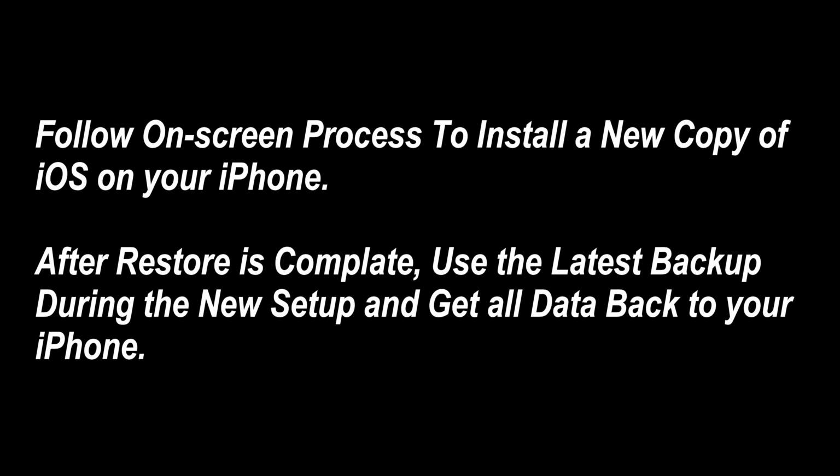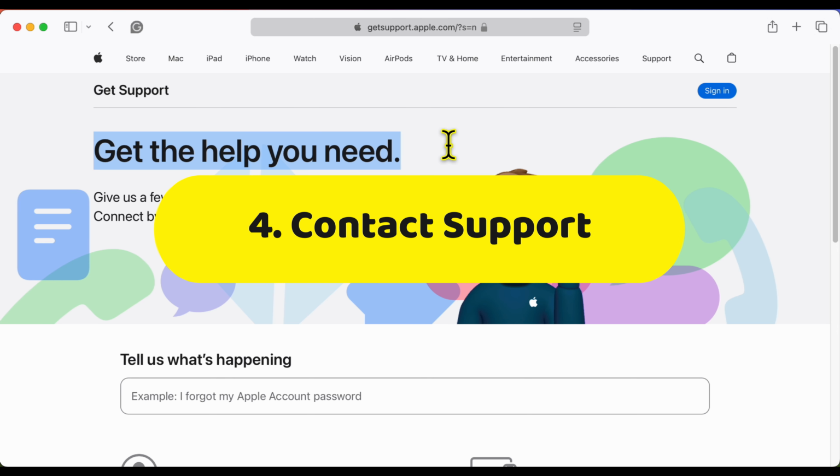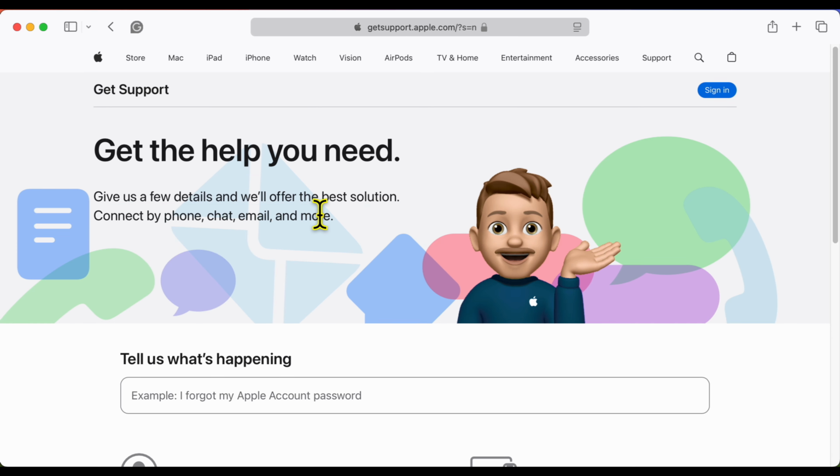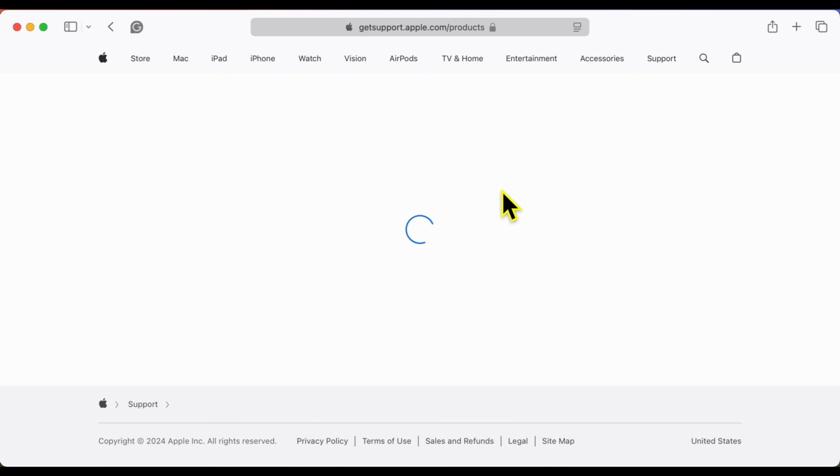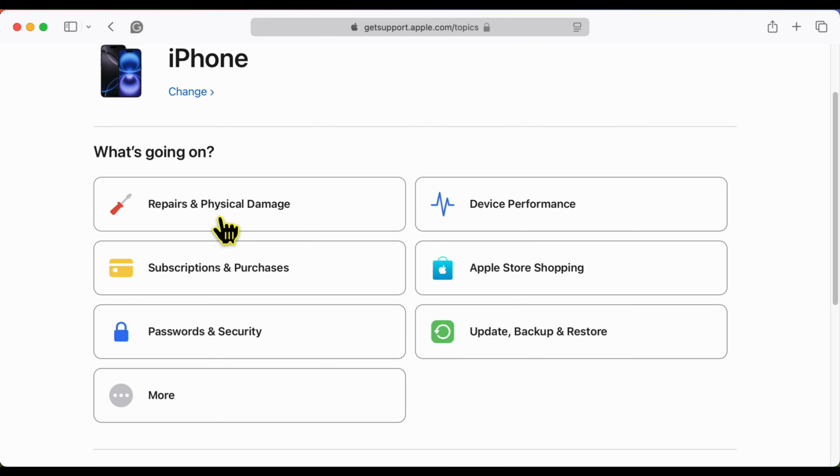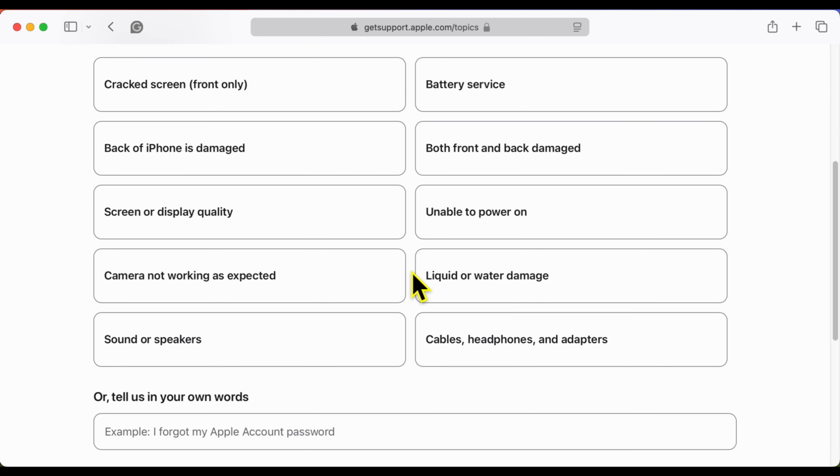If that still doesn't help, contact Apple Support and diagnose the hardware issue. Apple will provide free or paid repair and replacement service if your iPhone is under warranty. That's an easy way to fix the flashlight problem on your iPhone.